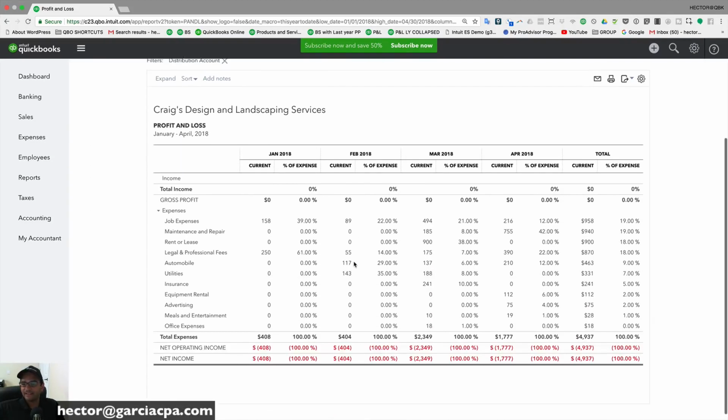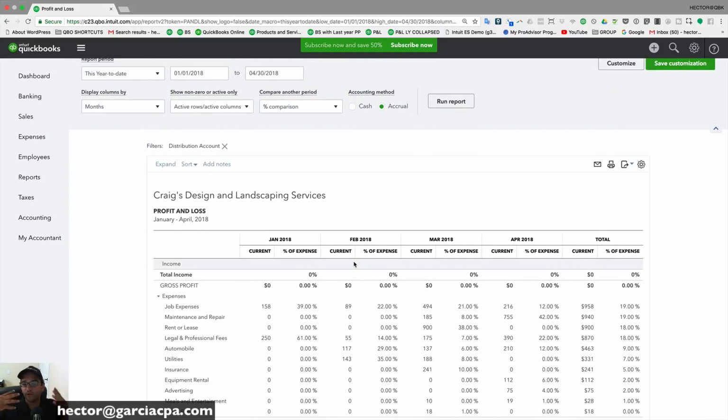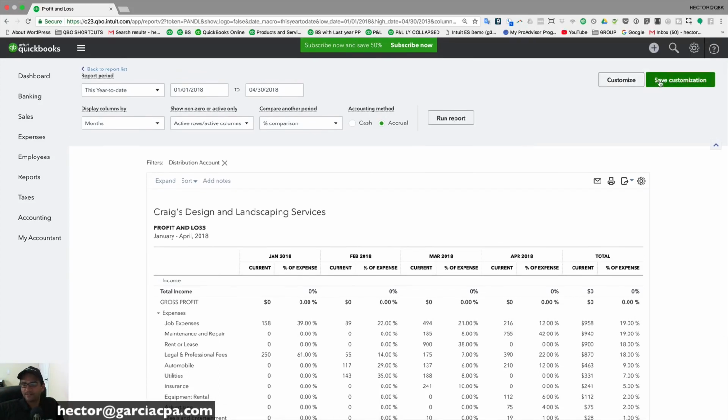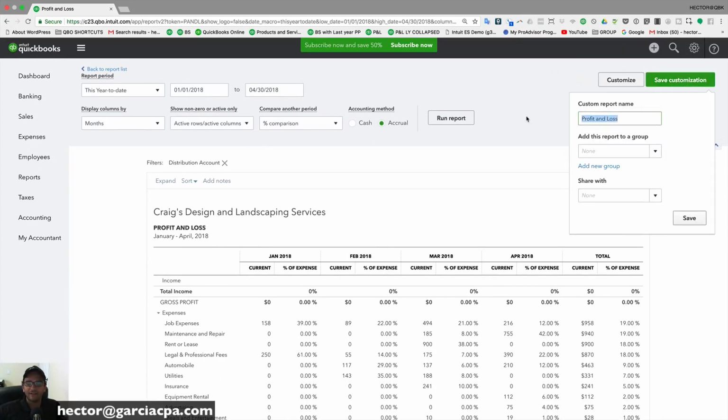And let's say that for whatever reason, this is a report that we actually want to run quite regularly. So we can customize it. After we're done customizing it, we're going to click on Save Customization. And then we typically want to title this something logical, like expenses this year to date by month. That's pretty good. I can add it to a report group.